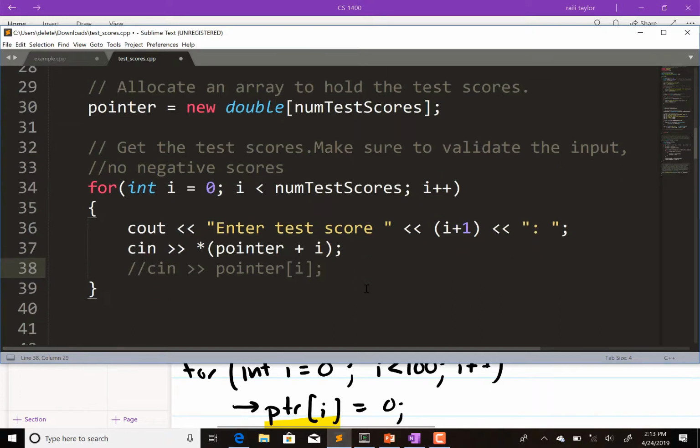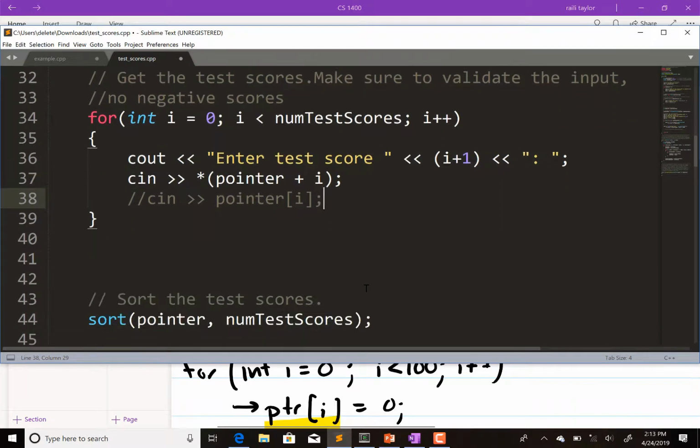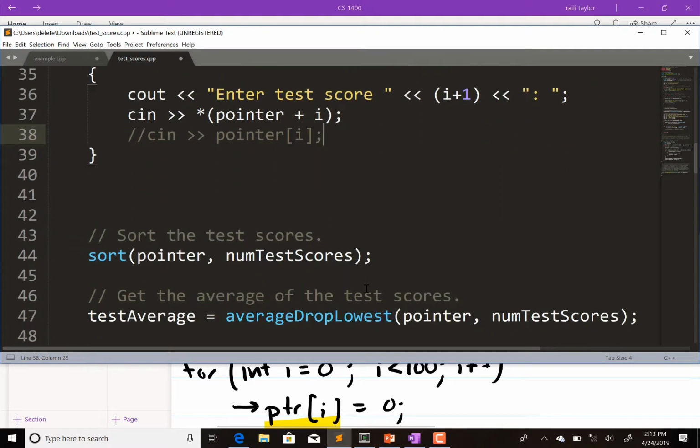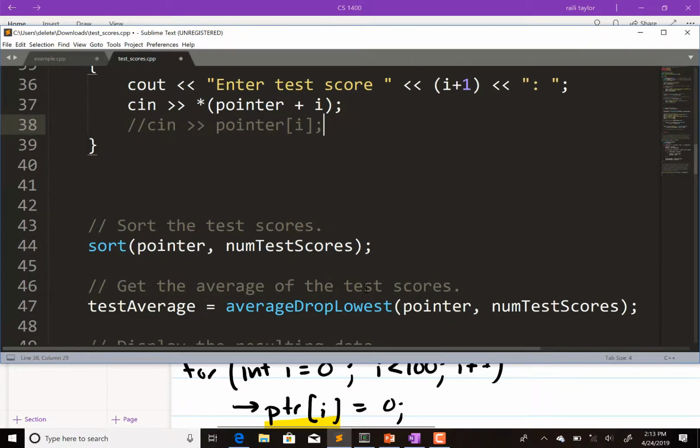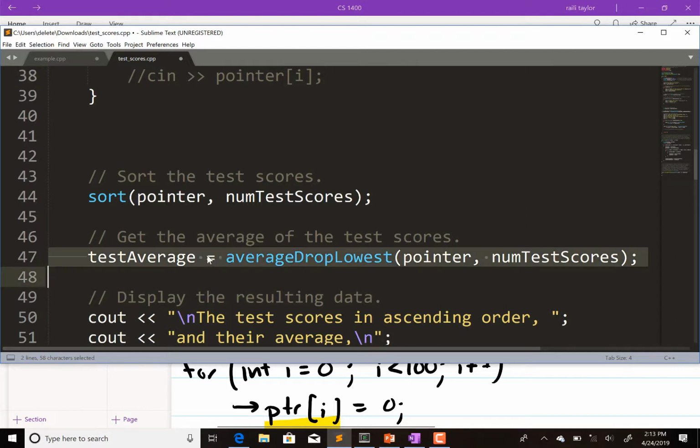So you can use either of these and they're going to do the same thing. All right, so now we're at sort the test scores, get the average of the test scores. So what we want to do now is write the code for the function to drop the lowest test score.